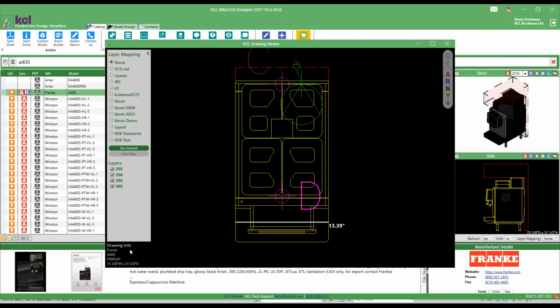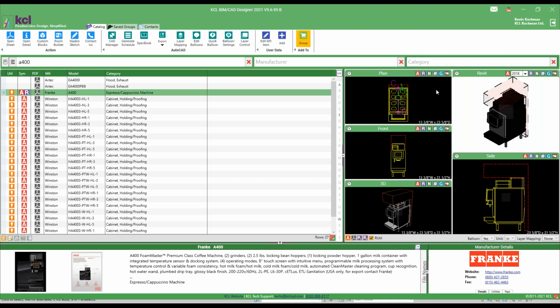It already showed me the overall dimensions in the bottom left, but I can pick specific sections that I want to measure. How far is the electrical from the side? I can see it's about 4 inches. So we have a little measure tool. So without going too deep into KCL, you've got the ability to view your CAD blocks, Revit families directly inside KCL, send to AutoCAD, send to Revit.